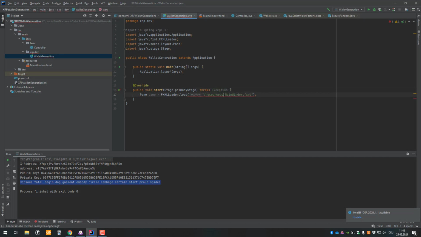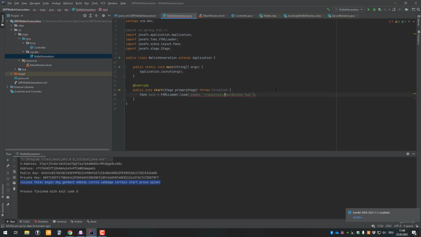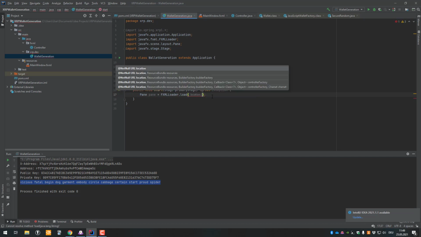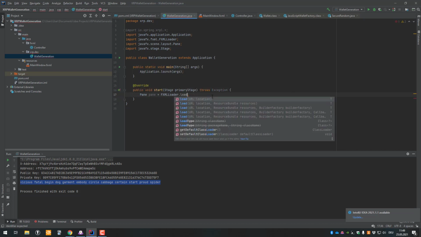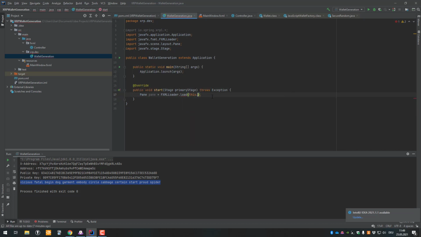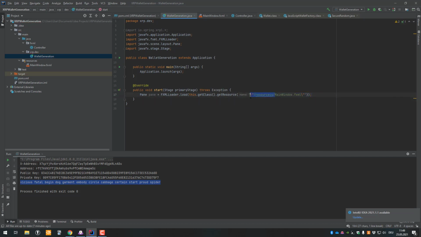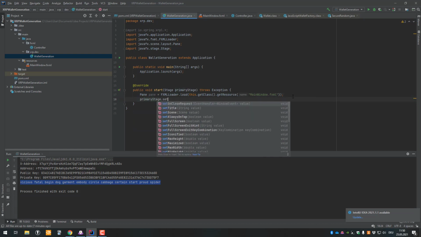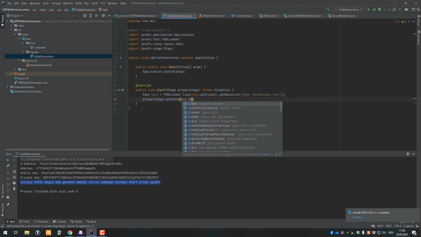Then we have to throw an exception. Oh well, rather catch one. And also, what is the load giving us? Oh nope, it's fine more or less. Okay, no worry. My bad. So class loader, load. What else is there? Yes, this from getClass, getResource, and now we're going to get the main window.fxml. I hope that one is correct there. So in the primary stage, we're going to set the scene here. Set scene to the new window.